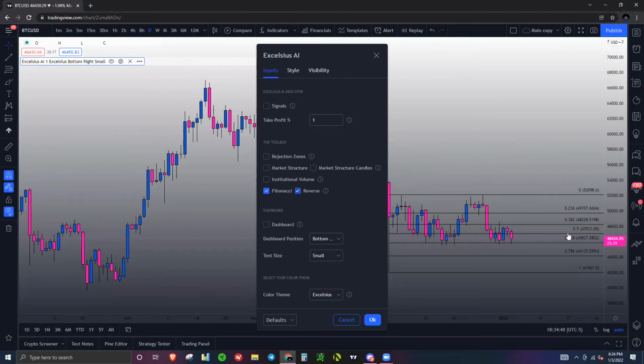Yes, you can reverse the Fibs if you want. The Fibs completely change, but ultimately they're still measuring the same swing points in that context, for those that have questions.